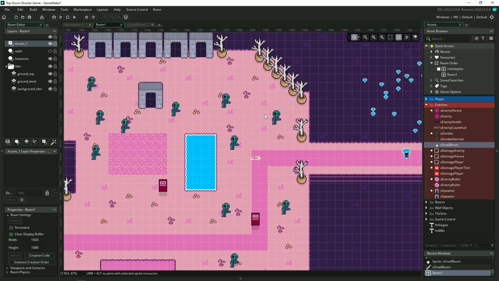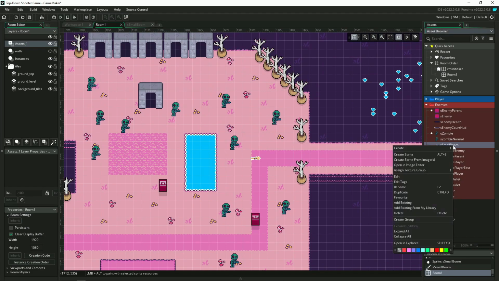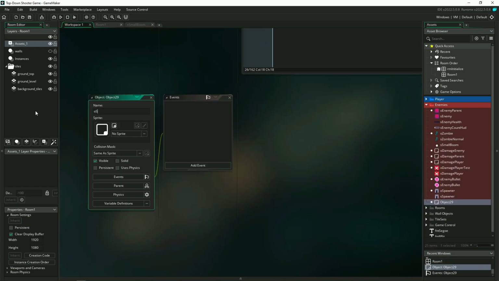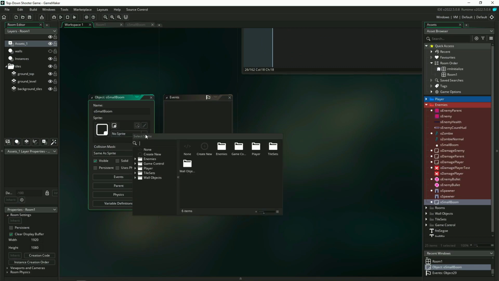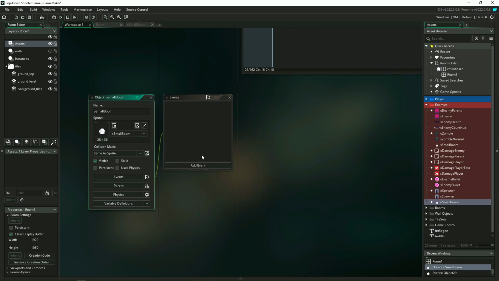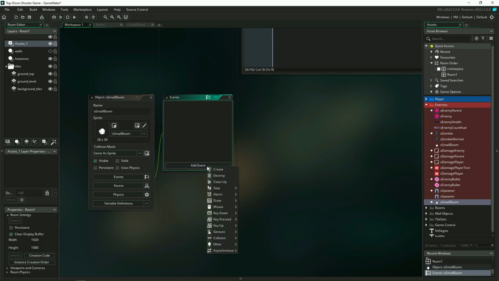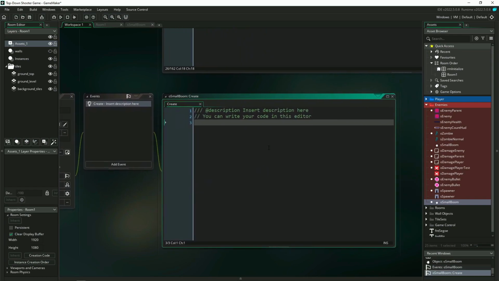So yeah, get your animation ready, and then we're going to make another boom exactly the way we made the first one. So create an object. This is going to be object small boom. I'm going to set the sprite to be my small boom, and all it needs to do is show up in the right place. So let's add our depth in the create event.